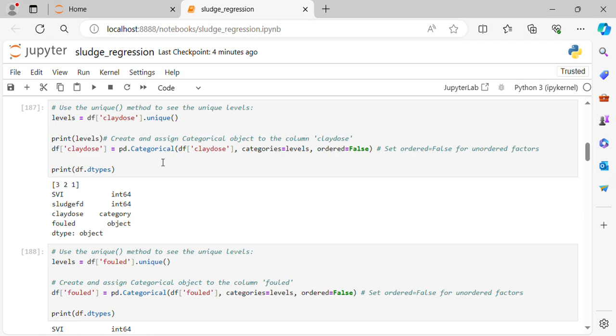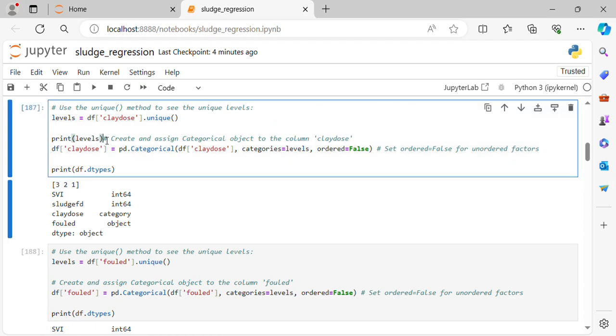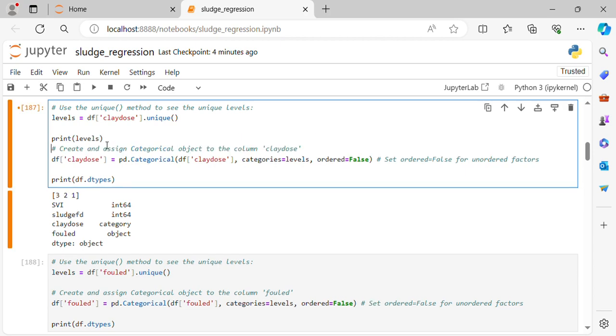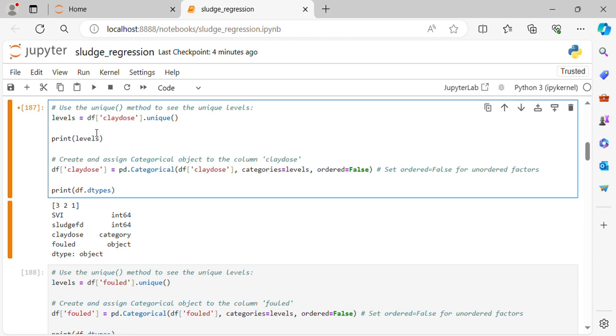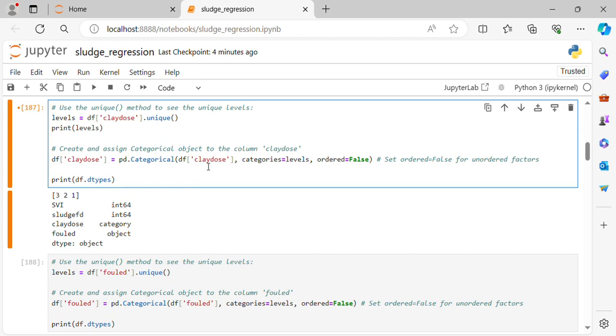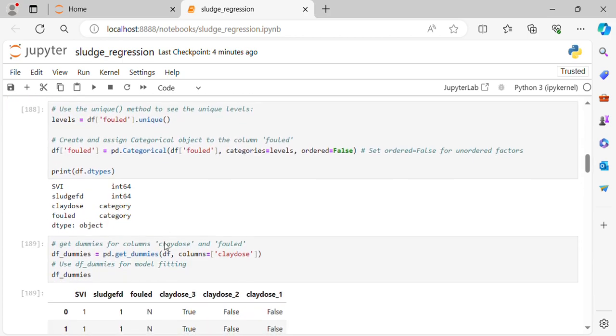So pd.Categorical, in brackets we will have df of the name of the column, then comma categories equal levels, comma ordered equal false, then print the data type. For this we have the data type for column Claydos changed to category. Then we will do the same for the fold column.